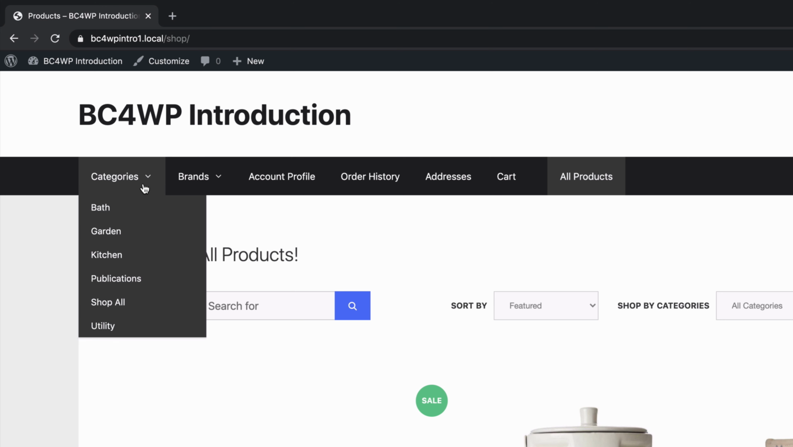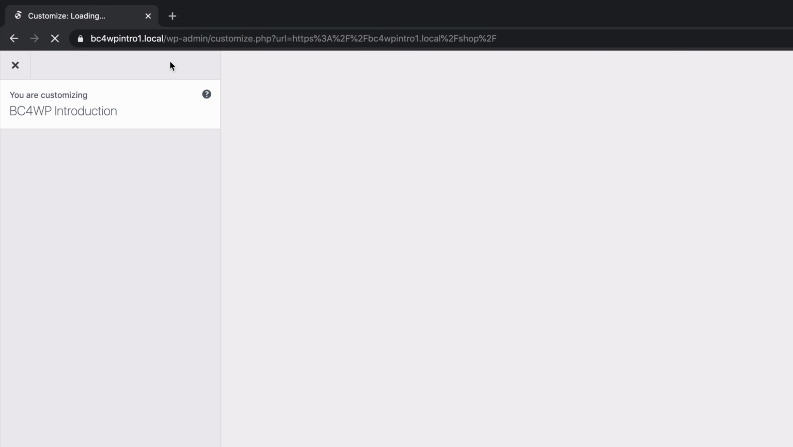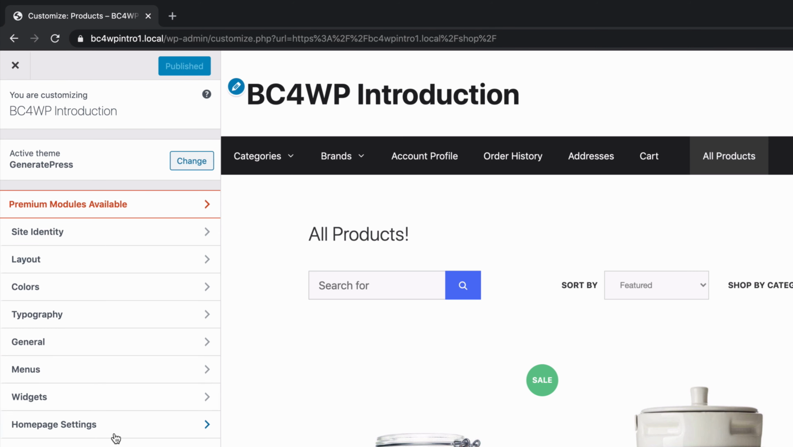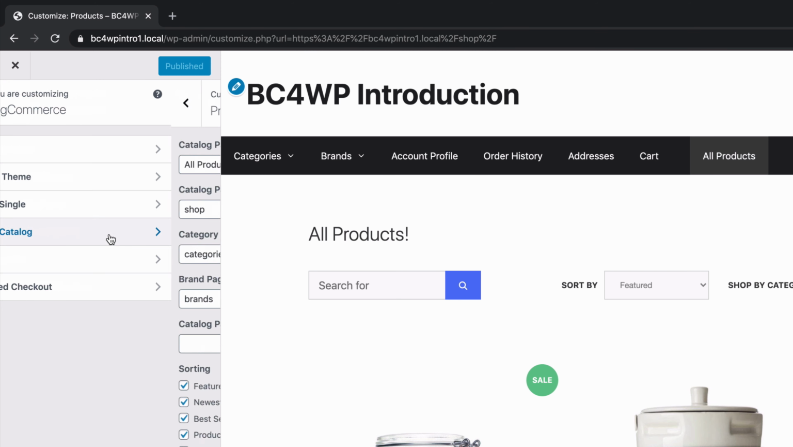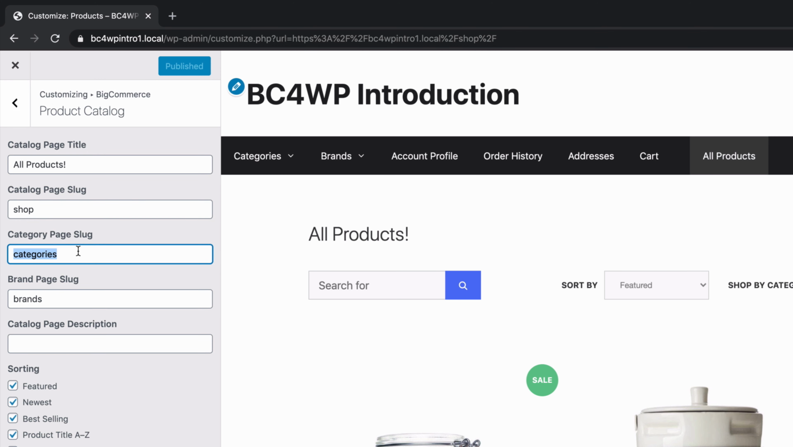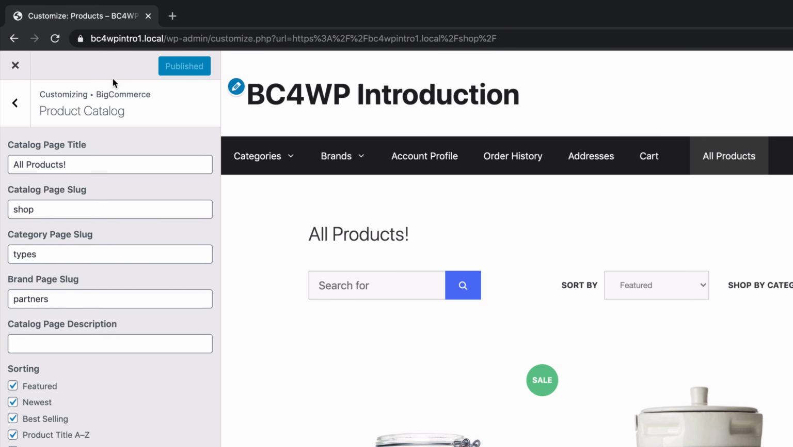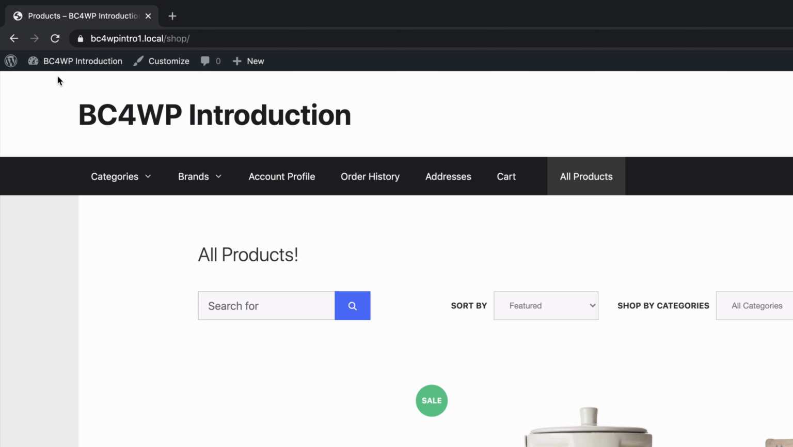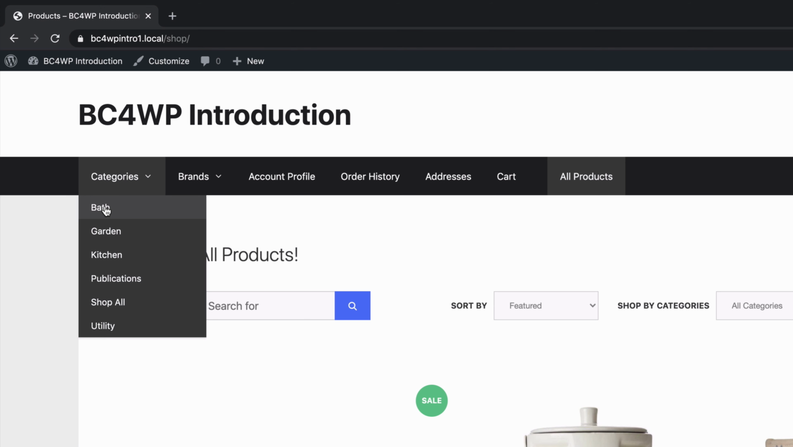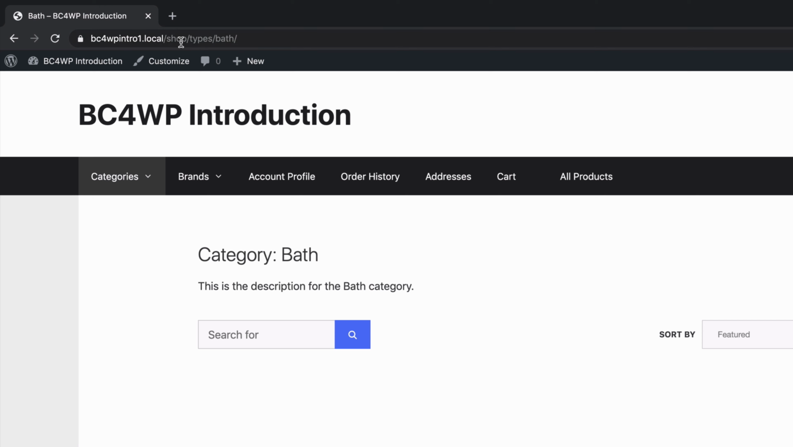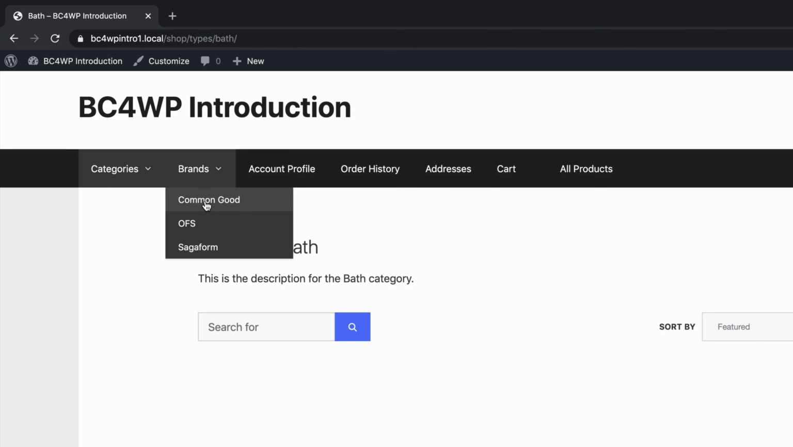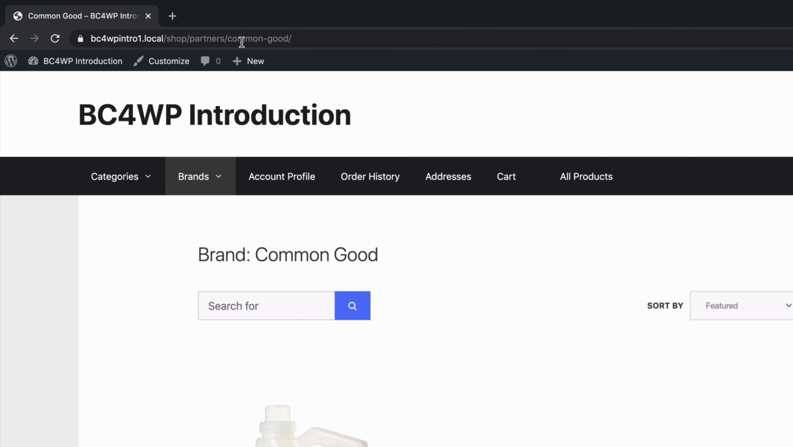So let's change categories and brands as well. We'll change categories to types, and brands can be partners. We'll click publish and leave here. And now if we go to bath, it says shop types bath. And then brands says shop partners common good.